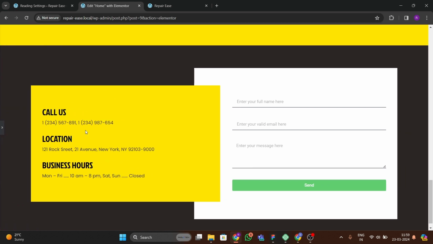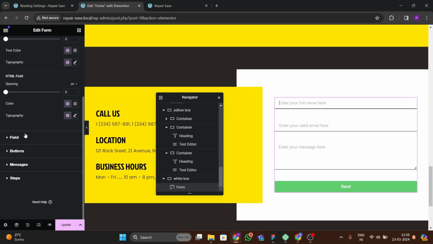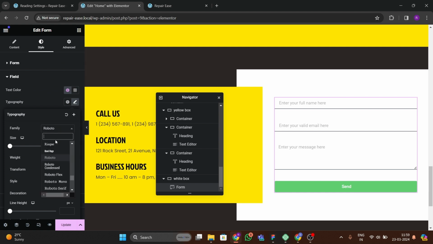Okay, then what we have to do, we have to just go to this, and in the field option go to the typography. Here we have to choose Poppins.